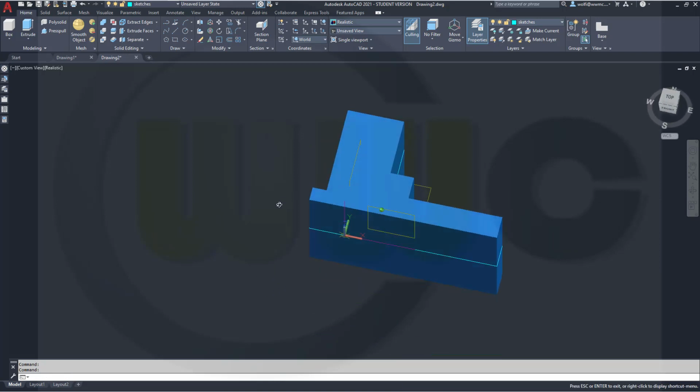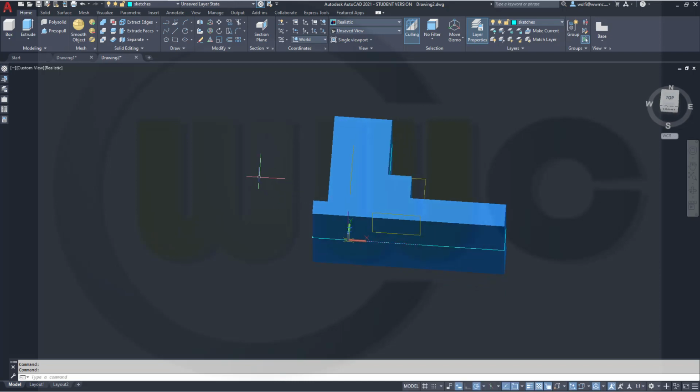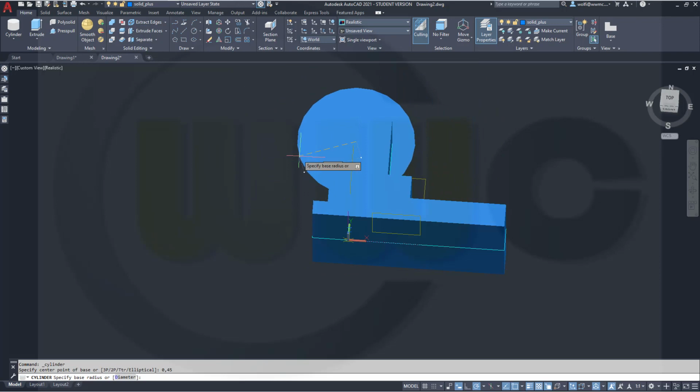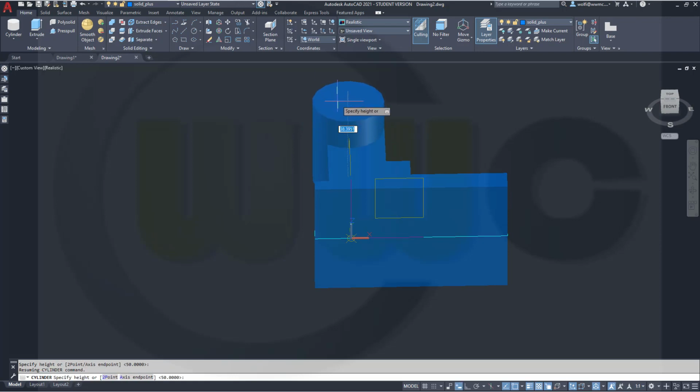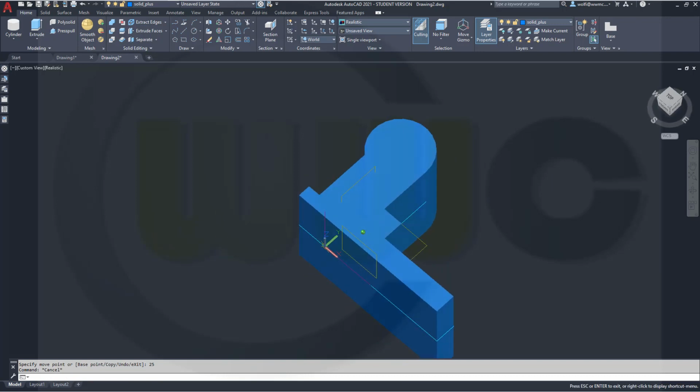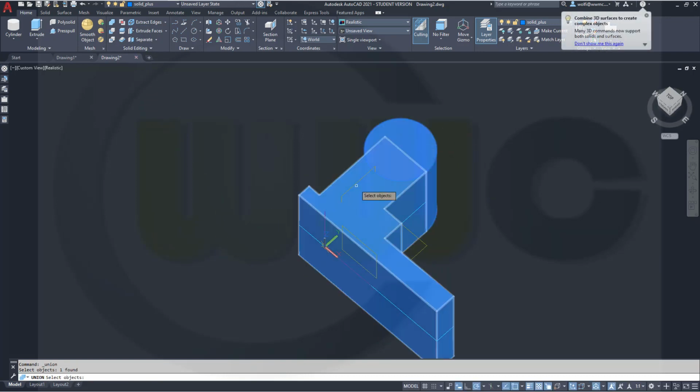Next I need a cylinder. And the center of the cylinder, so I can go for a different layer of that cylinder, would be at 0,45. The radius would be 15, and the height would be 50. And again, move this 25 in that direction, like that. And now make a union. Okay.